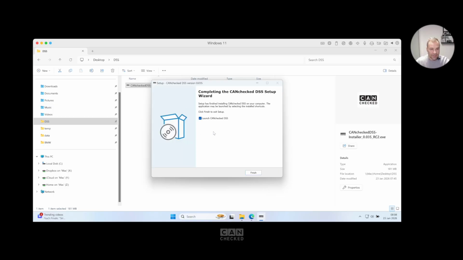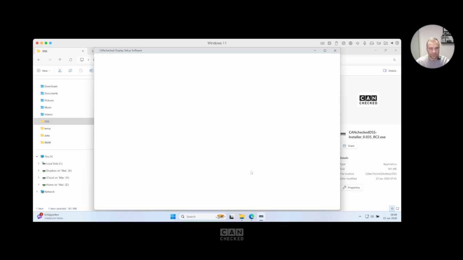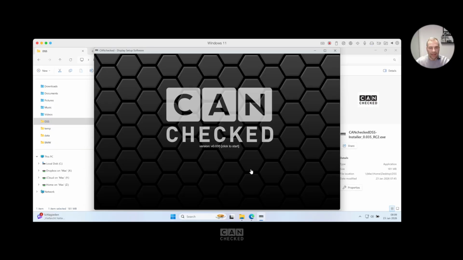Once the setup is finished, it will ask us whether we want to launch the DSS. So we just leave that button on and say finish. And that's about it. DSS is installed and now you can use it.